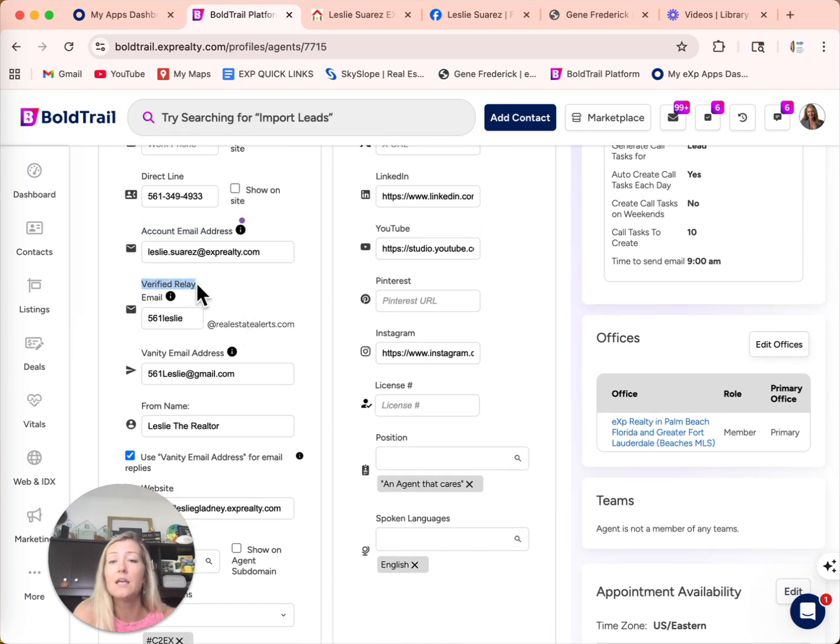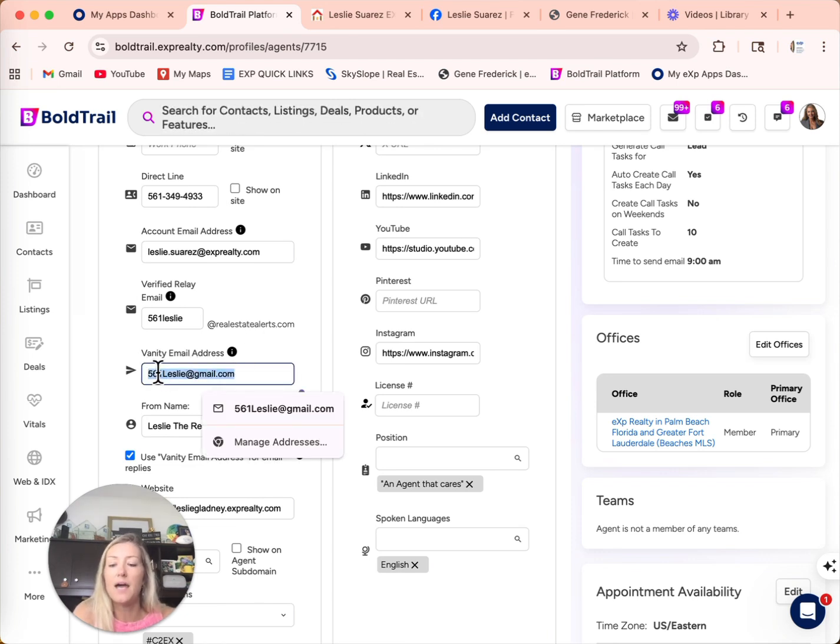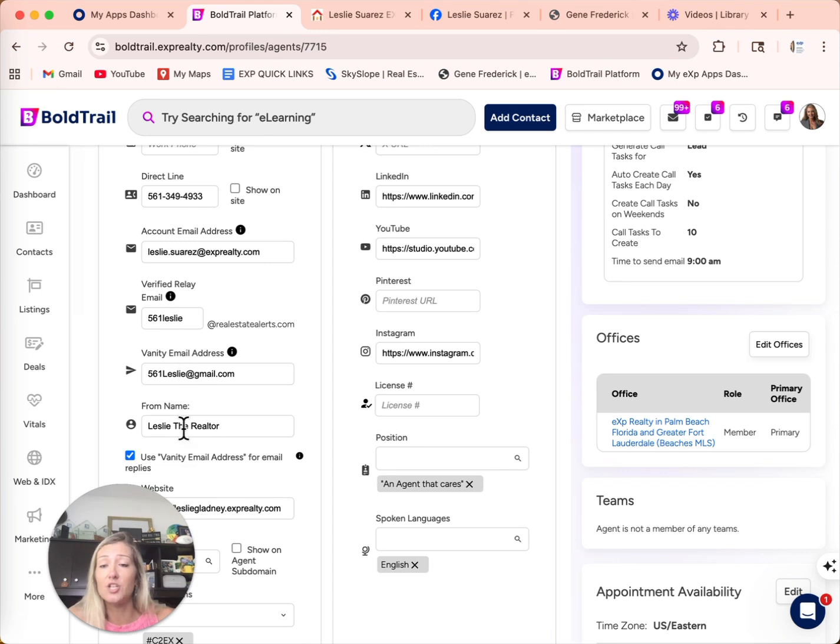Your account email address should stay your eXp email address, but underneath there you do have the ability to put in a change to your verified relay email, which would be the alerts that come from BoldTrail, so new property alerts, home valuations, things that are coming specifically from BoldTrail. They'll come from whatever you put here. So mine is 561 Leslie at realestatealerts.com. It keeps it a little bit more consistent because the email address that my clients and my leads are more accustomed to seeing than my eXp email address is actually my 561 Leslie at Gmail. I've had this email address for a long time, tried and true. So you do have the ability to change these here.